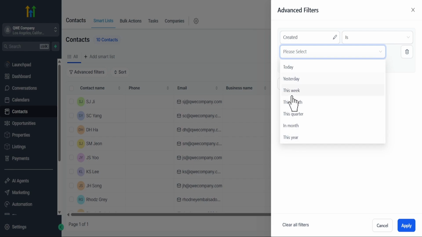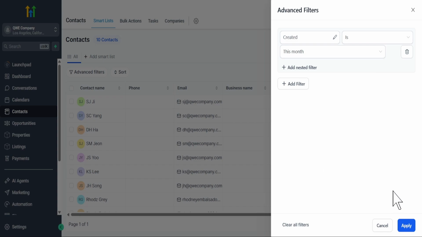This is a dynamic range, so it automatically rolls forward as the calendar changes. That means your smart list will always show leads created in the current month without you having to update anything. If your account uses a specific time zone, remember that date-based filters respect that setting.